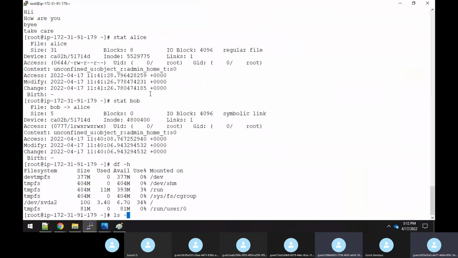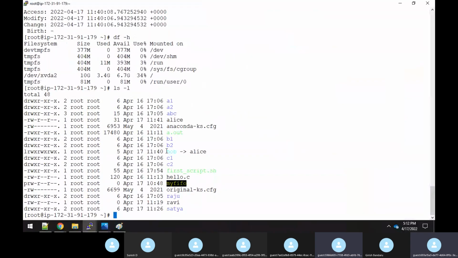Here, when you do an ls -l, you could see that Bob is actually pointing to the Alice file. Earlier, very long back, in the ls -l output, the first column represents the permission, the second column represents the hard link count, the third column represents the user ID, the fourth column represents the group ID, and the fifth column represents the file size, which is the size of that file. That is represented by the fifth column, right? File size.